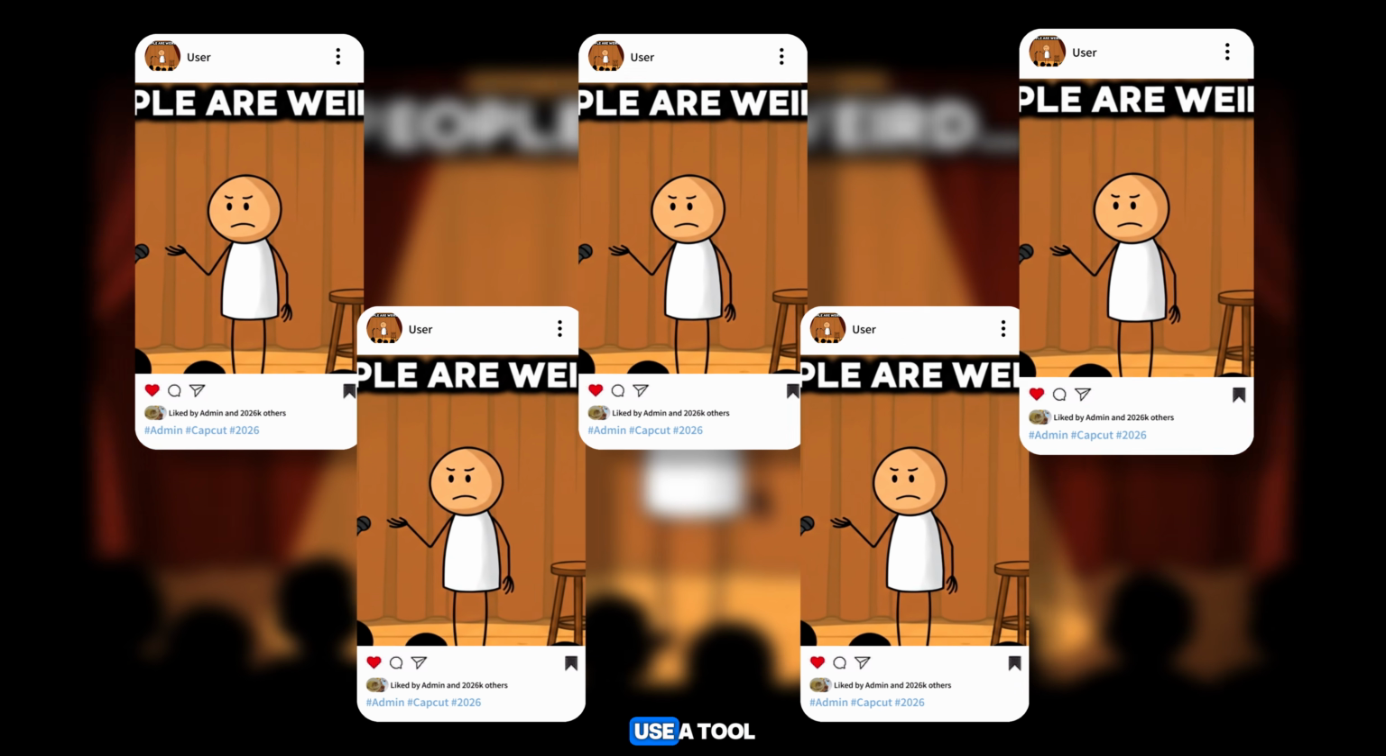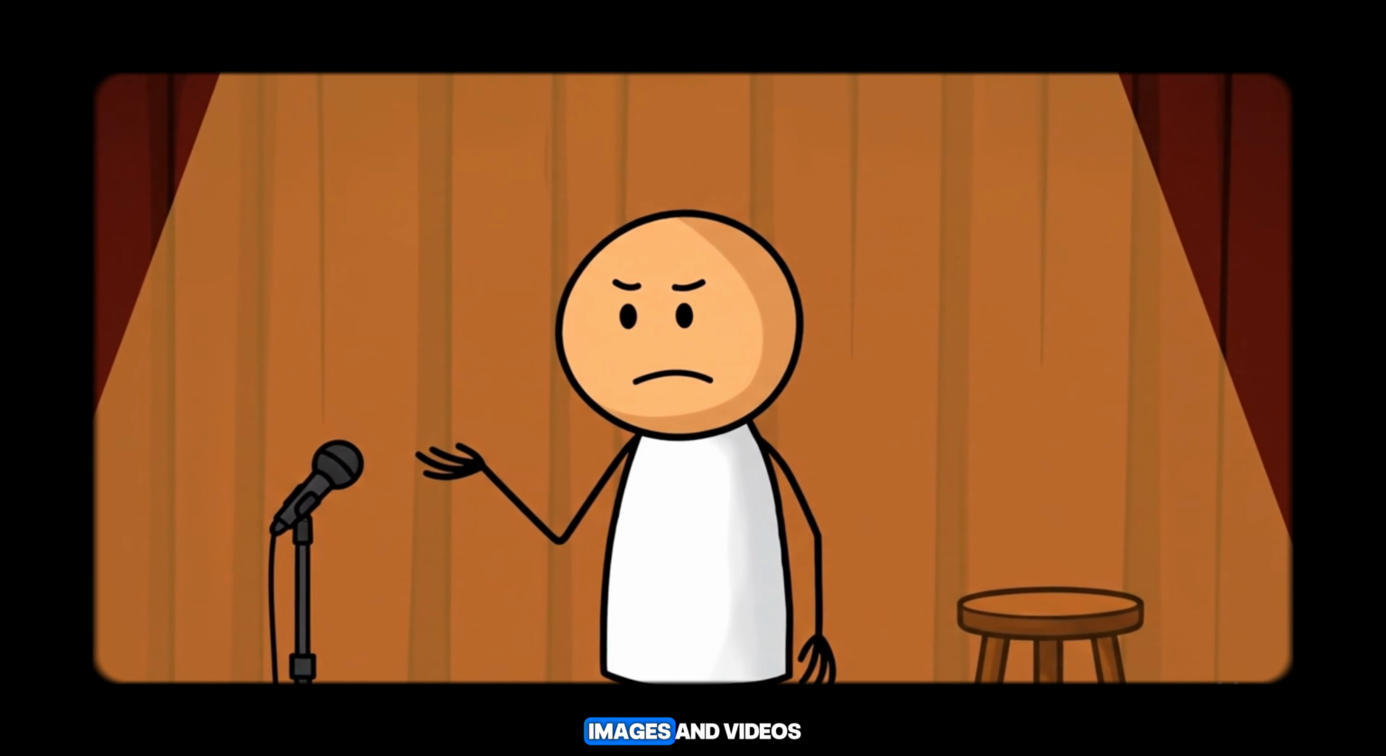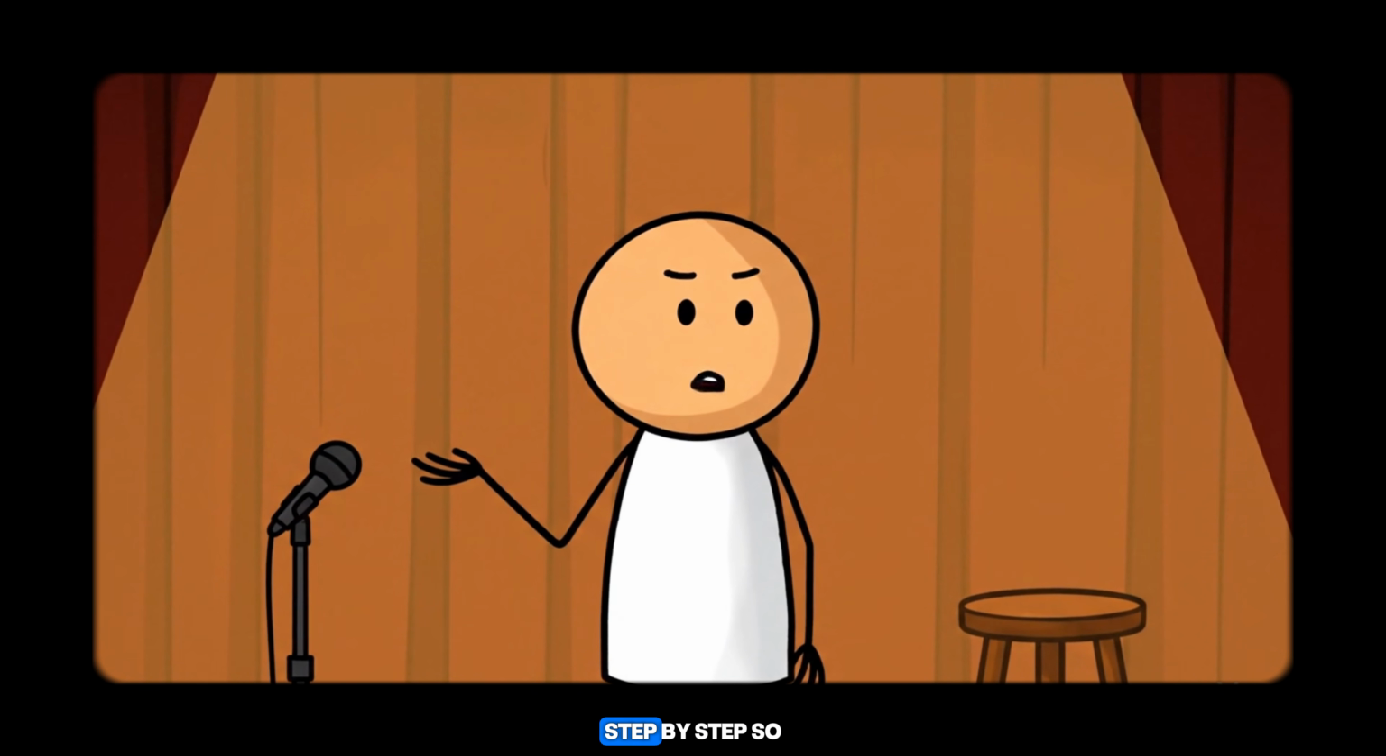Today, we're going to use a tool where we'll generate both images and videos step by step.